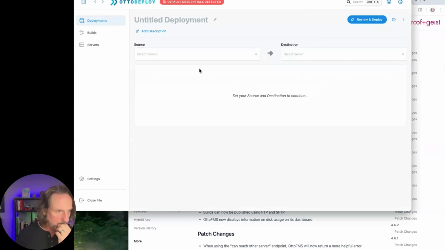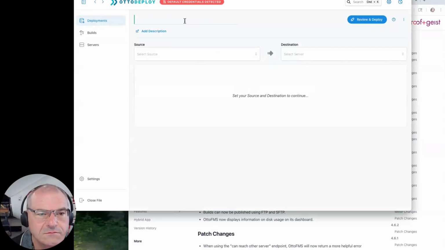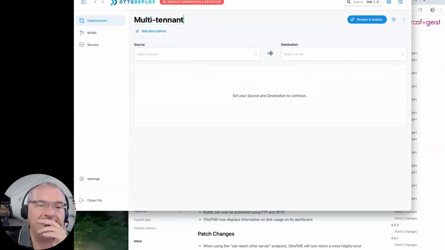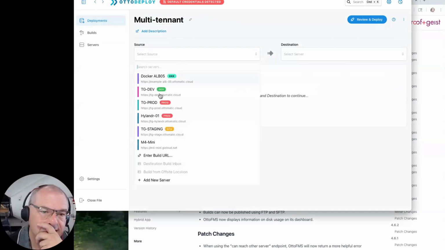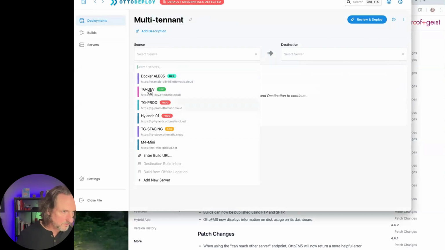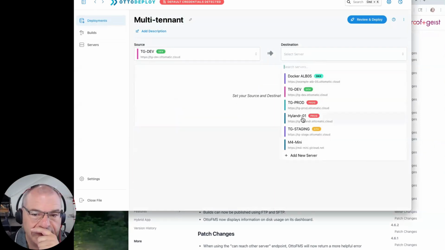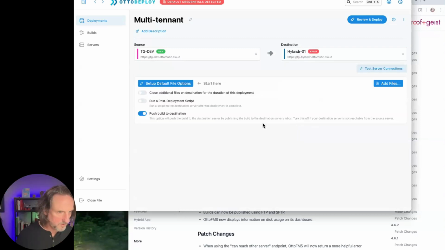We'll start a new deployment. We'll say start a new deployment. Give it a name. Tenant. Oh, the renamer. Yeah, the rename one. And then the source will be tgdev. And one of our production servers. We're going to pick this one as our production server.